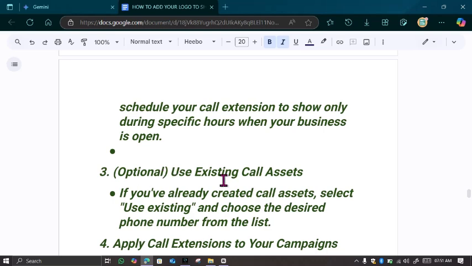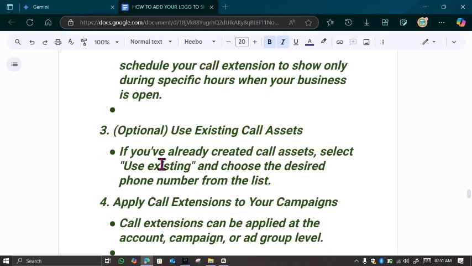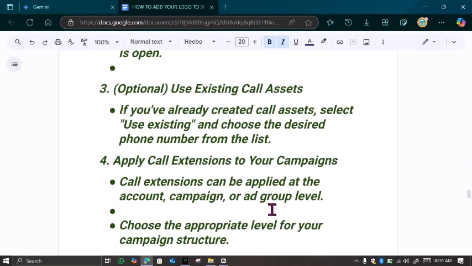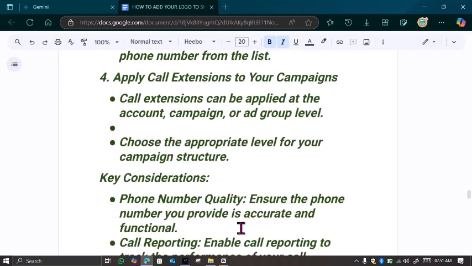Next, you can use existing call assets if you already have one. How? Select Use Existing and choose the desired phone number from the list instead of adding a new one. Call extensions can also be applied to the account's campaign or ad group level. So just choose the appropriate level for your campaign structure.